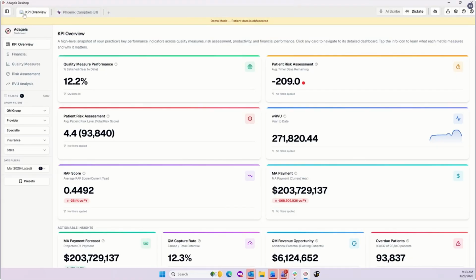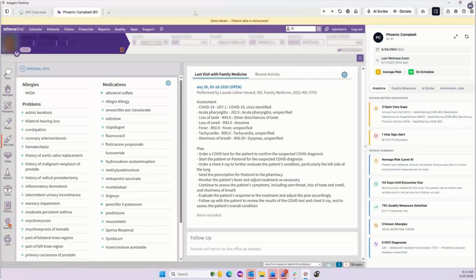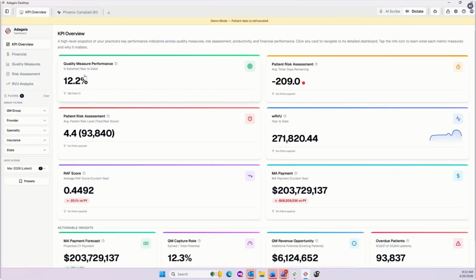So along the top here, we have tabs, which are kind of showing you all of the analytics that we're producing through the Adageis application. And then we have all of the tabs that we're currently using for our EMR experience. So for example, this is a demo EMR that I'm using. I'm on a particular patient record in the system. But let's start with the dashboards real quick.